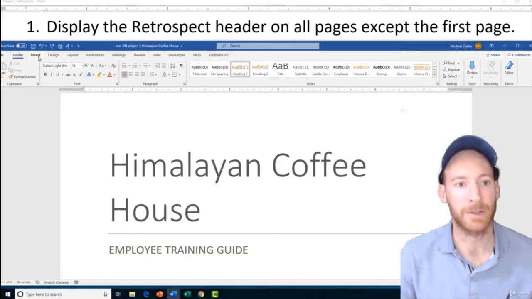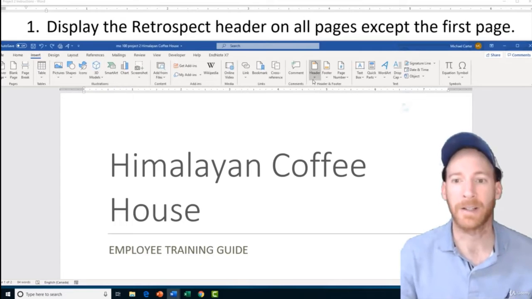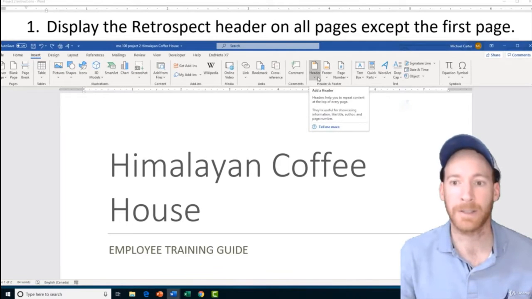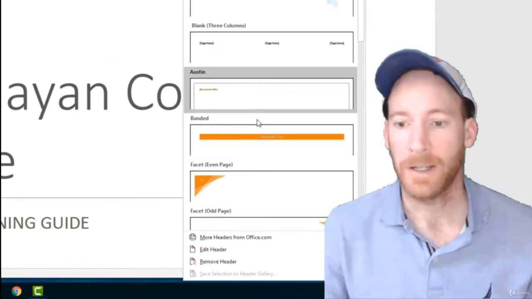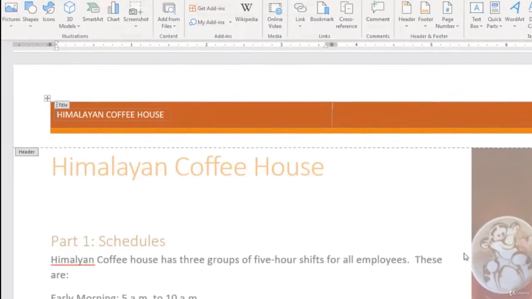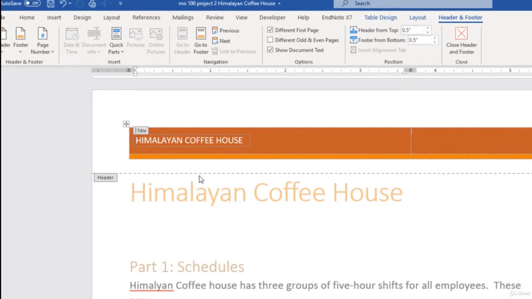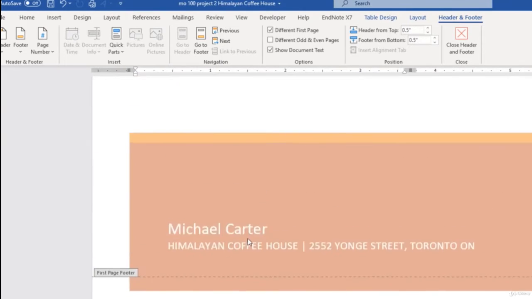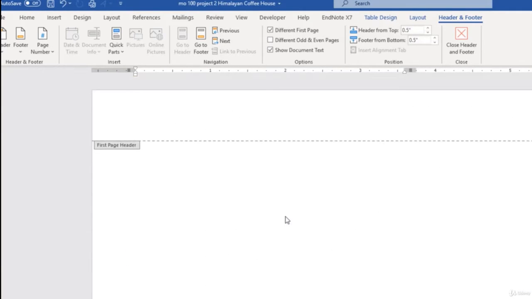So the first thing I have to do is click on the Insert tab, and then click the Header drop arrow in the Header and Footer group, and then search for the Retrospect theme. I'll double click on that, and it shows the first time it appears on the second page. Now we have to scroll up and make sure that it's not on the first page, and it's not because the Different First Page checkbox is checked.